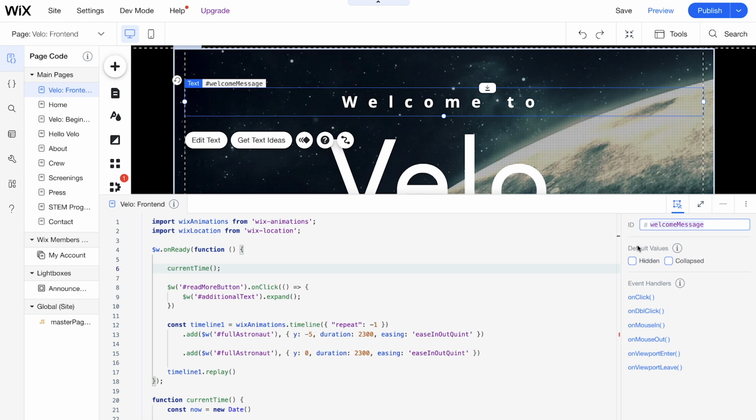Below we have our default values. These default values, hidden and collapsed, depend on the element that you have selected. We can set these as default values so that when the page loads, it would automatically have done these actions. We can even do this programmatically with code as well, but you have your default values you can select here.